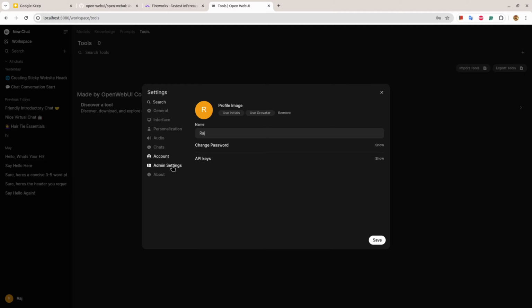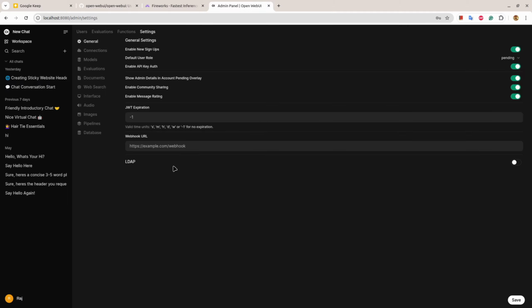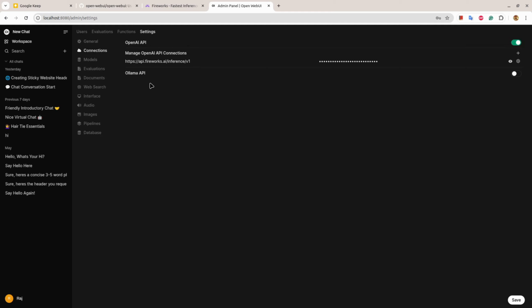Now this is an interesting thing, admin setting. In this admin setting, you can do many things, out of which we are looking into connection. So now in order to provide it with an LLM, there are a couple of things. The first thing, you connect it to Ollama, enable the Ollama, provide the URL, and boom, it will work. But sometimes you don't have the computational resources on your system.